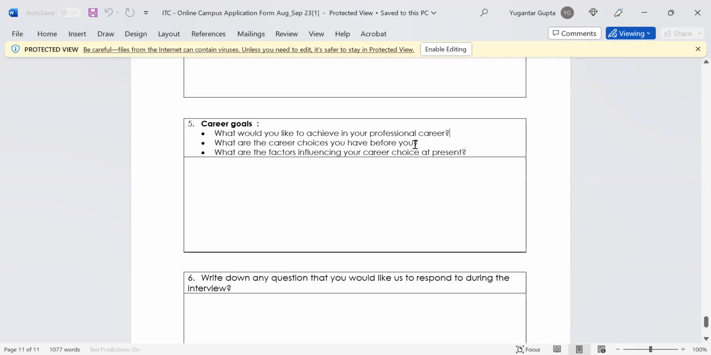Second one, you can write what career choices you have before you. You can give very few simple examples, like joining industry. You don't need to go into so much detail. You can just give a few examples saying that you can join industry, you can join Big Four, you can start your own practice. Generally, these are the three career choices most CAs have.